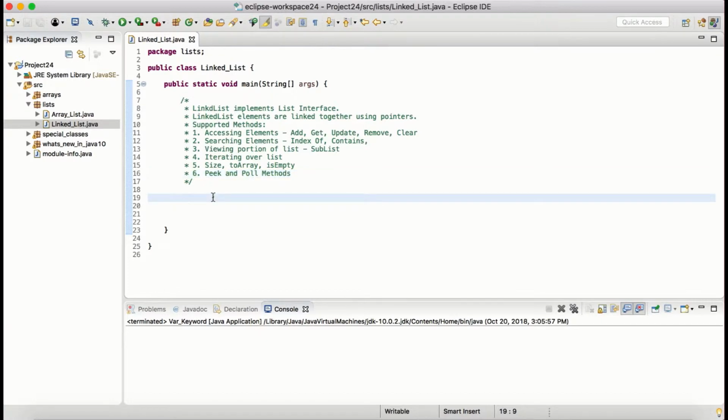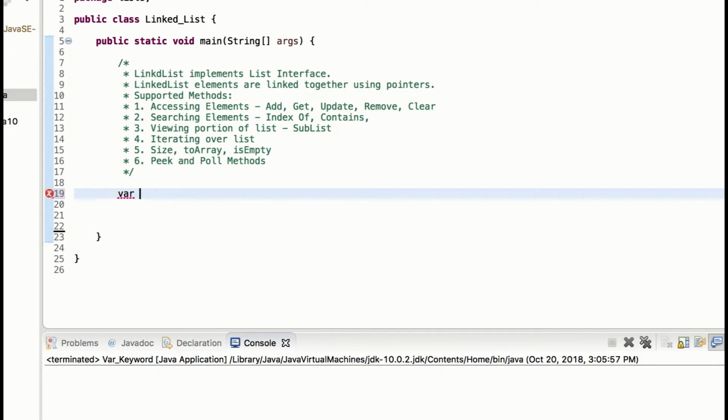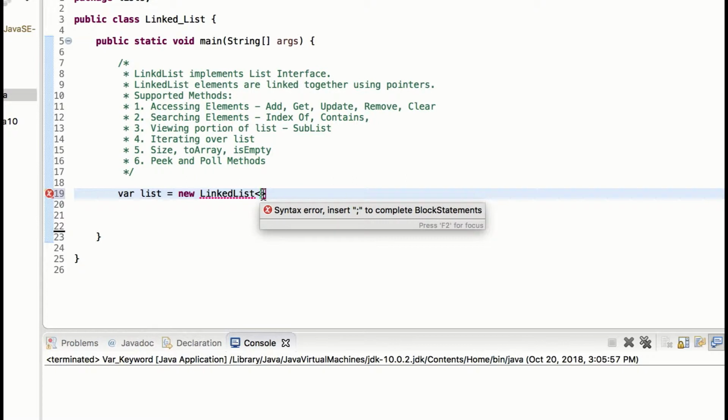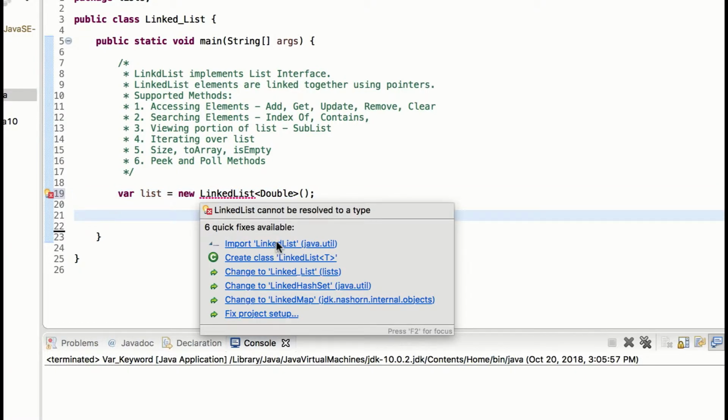So let us first see how we can create the object of the linked list. We'll declare an object with var, say var list is equal to new, to instantiate the new object, and then LinkedList, and in these angular brackets we need to provide the data type. Say I want to create a list which holds double values, so I'm going to say Double. So this will be the constructor. Now we need to import LinkedList from java.util, so we'll import it.